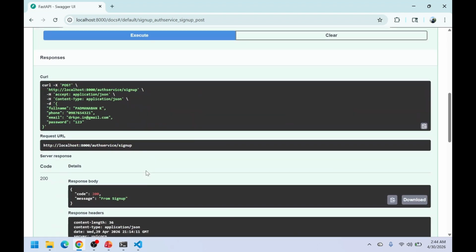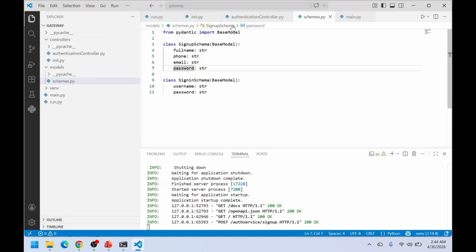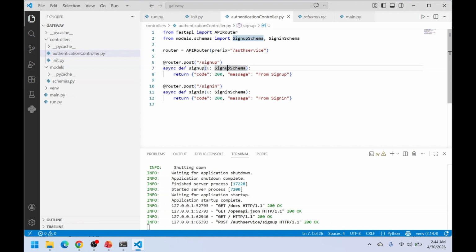That means you are submitting the request to the endpoint. If everything is fine, you will get a response from your gateway. So what is the response it returns from sign up? That means all the data matched with the SignUpSchema. That's why it returns success code 200 along with the message from signup.